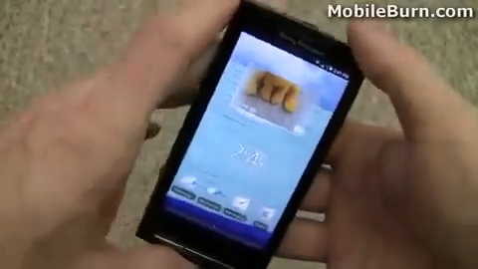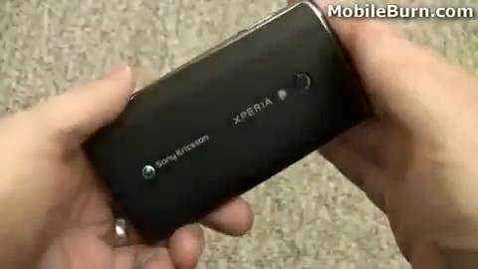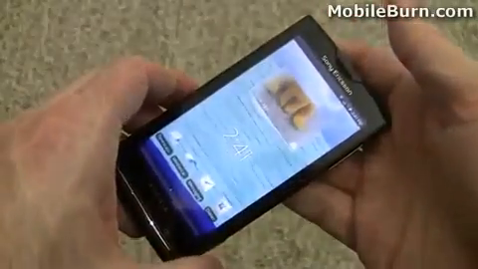So if this looks interesting to you, it's definitely a beautiful piece of hardware. So again, that's the Sony Ericsson Xperia X10.